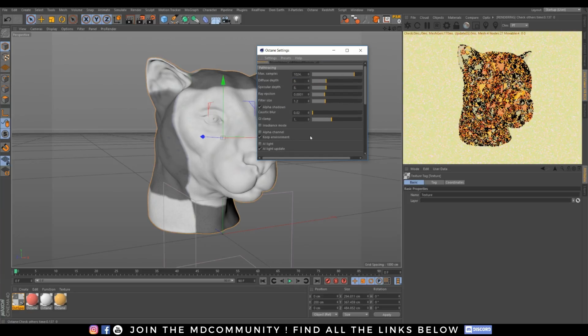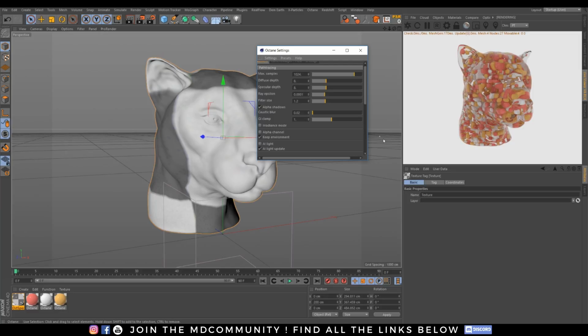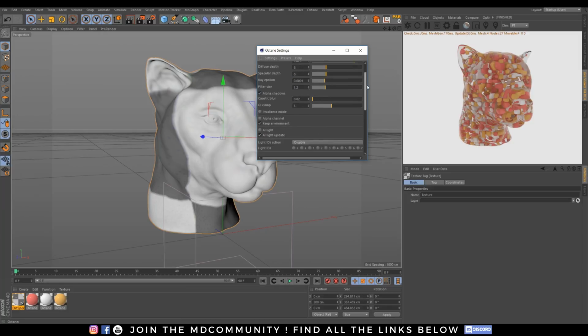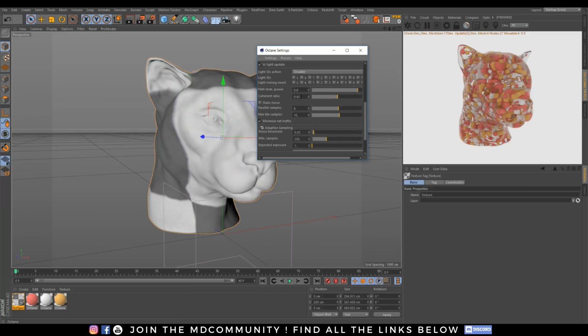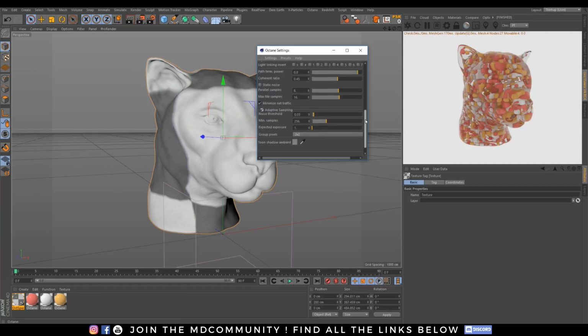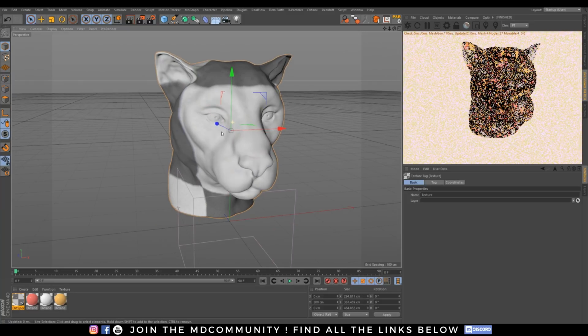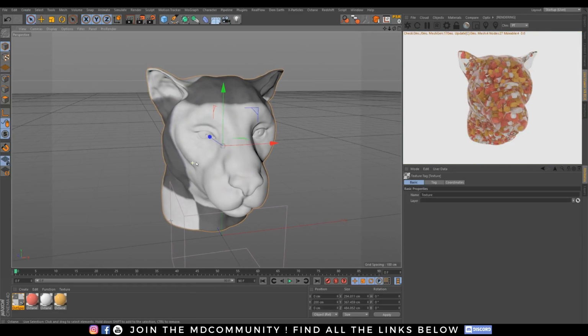Okay, 8 and 8 looks good to me. Path tracing, 8, 8. Up these parameters a bit to optimize and have a faster feedback, and tick adaptive sampling. Pretty nice, pretty cool looking.